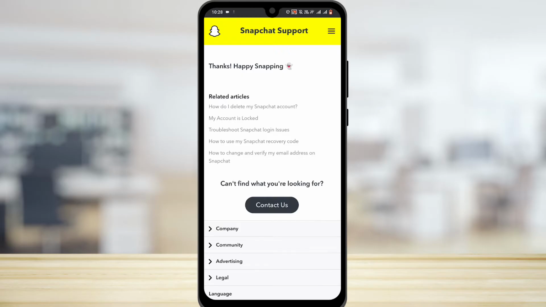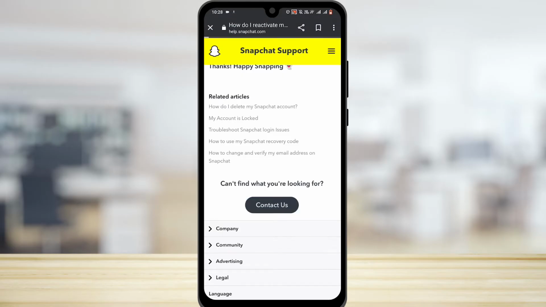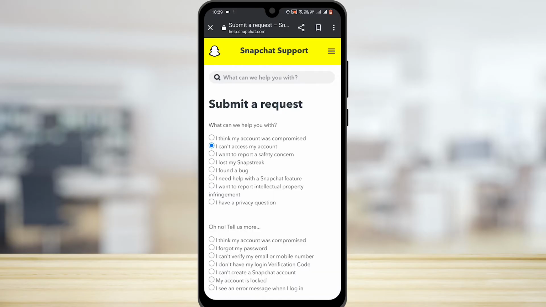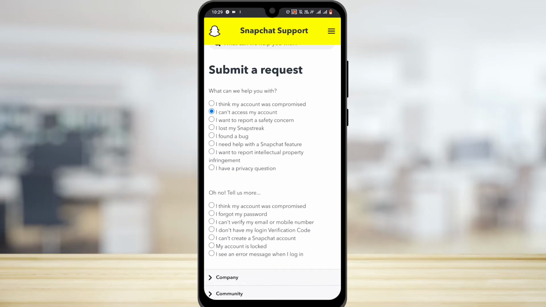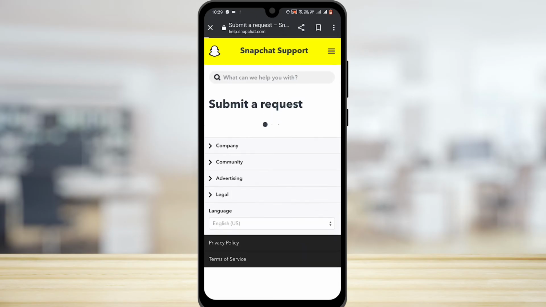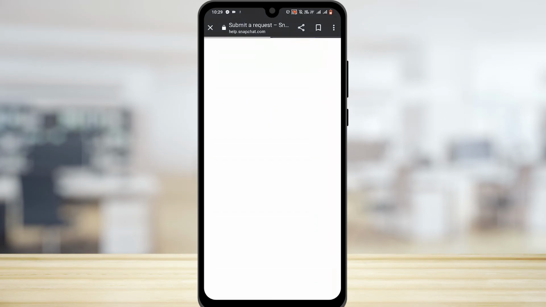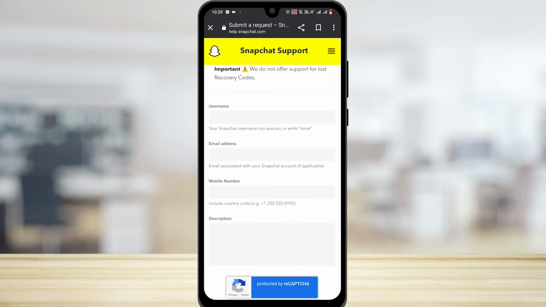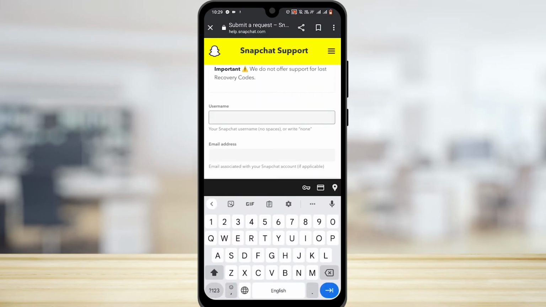Now at the bottom you see Contact Us. Just tap on that and wait for it to load. Now from here tap on "I can't access my account" and again "I forgot my password" here, and your request will be submitted. And wait for a while. Here you can tap on yes and then fill up this form.